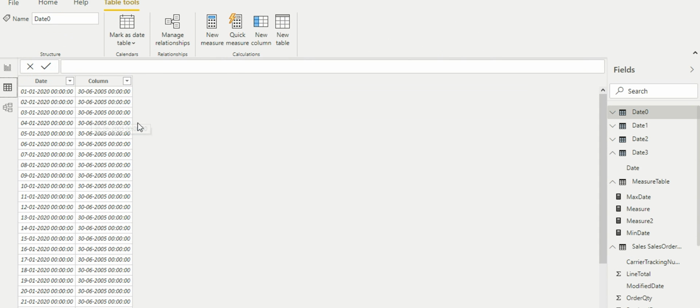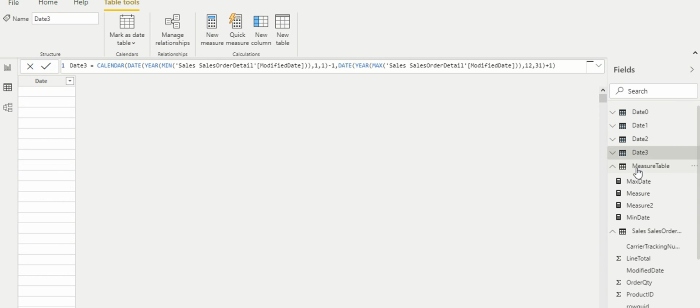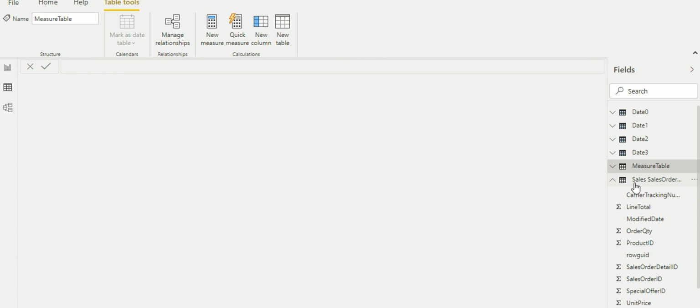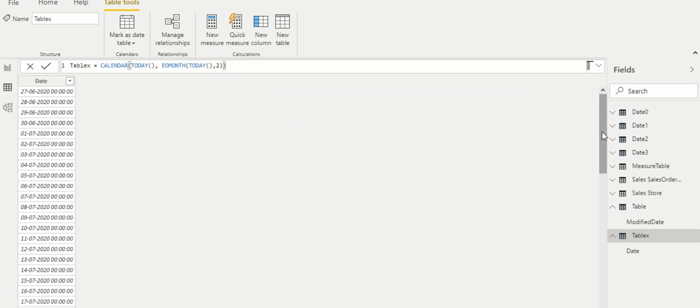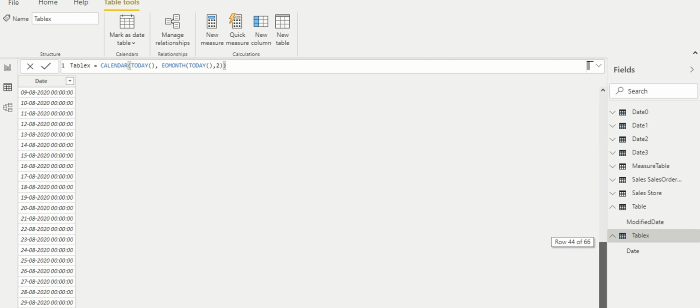So this is going to give me a table with 4 dates starting from current date to the end of the month. So this does not just restrict with using current month. You can use any value like 2, which is going to give me 2 months down the line, that is the 8th month. So this table is going to have all the dates up to 31/8/2020.